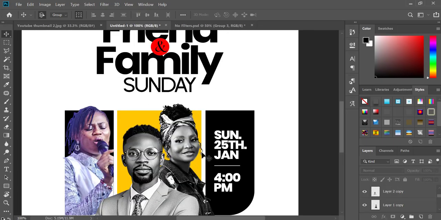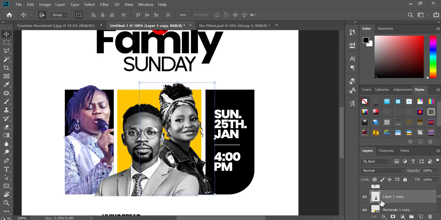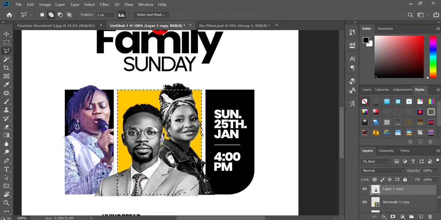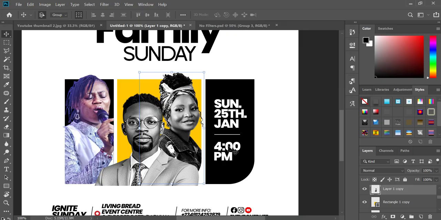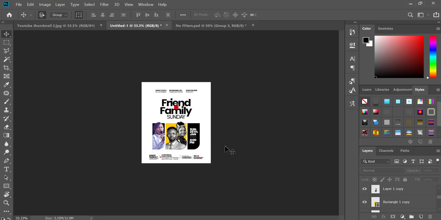So now I'm also going to use the same method to trim this. I hold my control, select this, take my polygonal lasso tool, right, and adjust. Then this one, the same thing, I just hold my control and I get rid of it. Hope we are getting it.